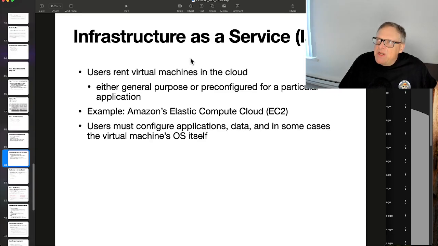Infrastructure as a service is the next step towards having more control. You rent a virtual machine, like Amazon Elastic Compute Cloud, and now you have to install your own applications and data, and perhaps even the OS yourself. You're just renting a cloud server, and the main thing you're getting here is you don't have to maintain the hardware and the backups and the power and the cooling and all that. You're just renting a virtual machine on somebody else's iron.